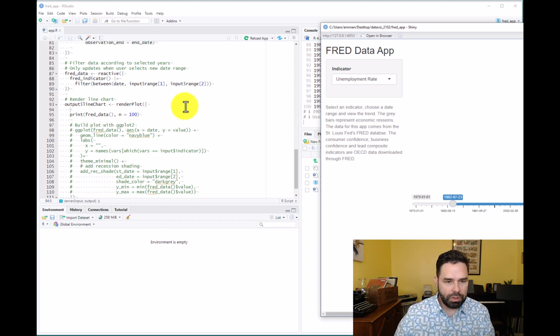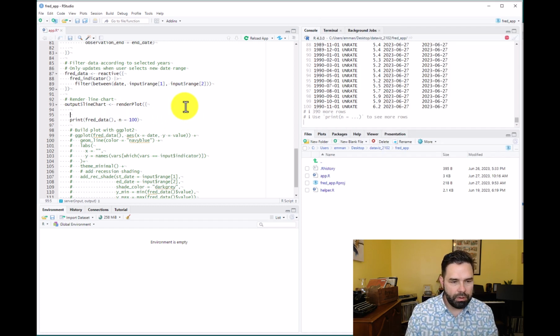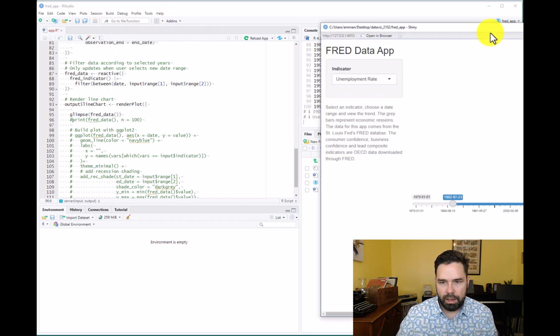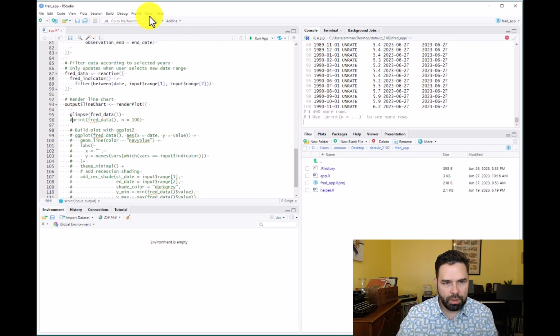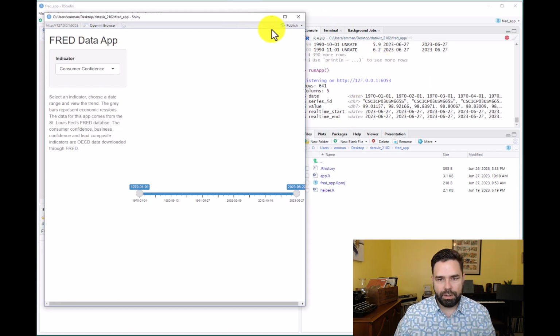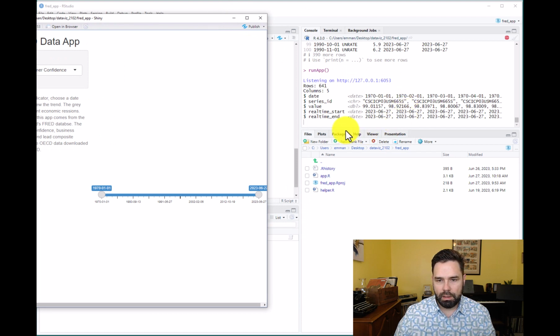All right, you can also do, just like print, you could do glimpse instead of print, and so we could do glimpse Fred data. We'll just comment out print, and let's go ahead and rerun the app and see. So now it's executing the glimpse function, right? And it's telling us what the variables are and the first few observations in each column.